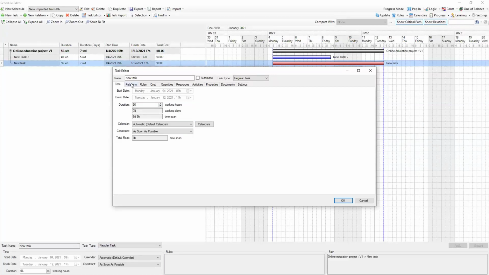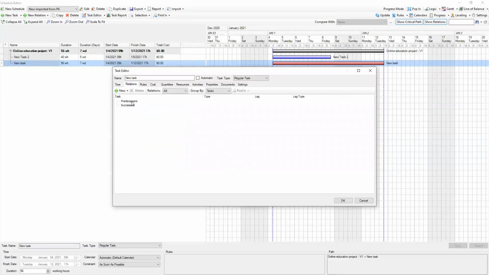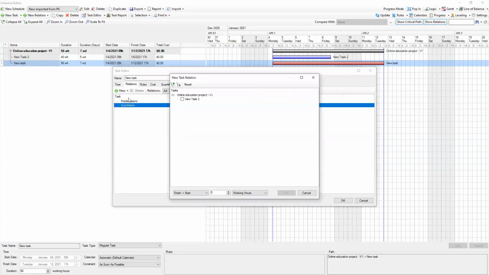So these are some options for each task. Right here, you can specify predecessor and successor. And if we do that, we can specify the predecessor for this new task. We can choose it, hit OK, and we can specify the type of relation. And of course, we can specify the lags between different tasks, if needed.